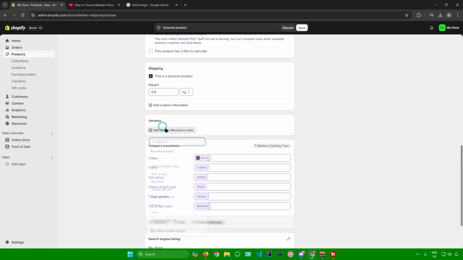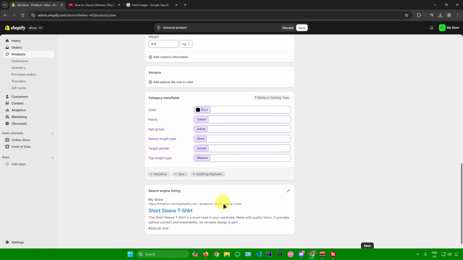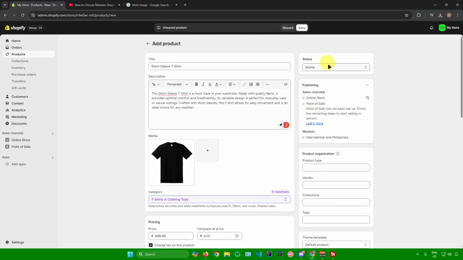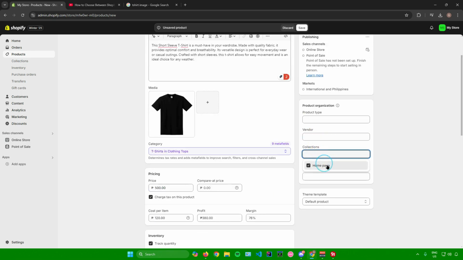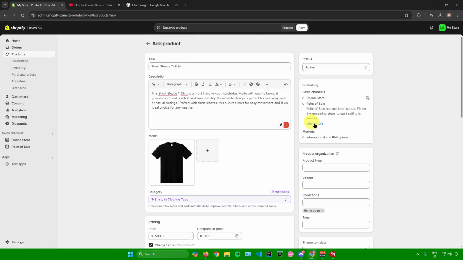Next are variants. In here you can add variants to your product, add your category meta fields, your search engine listing. On the right side, you can also set the status of your product, add the product type, choose the vendor, add it to your collection. For example, just add it to my homepage and add tags. Once you're done customizing your product, what we can do now is to add a video.